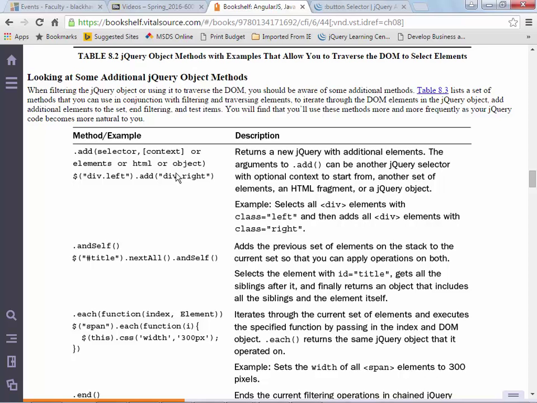All right. So on the middle of page 223, the author talks about looking at some additional jQuery object methods. It says when you filter the jQuery object or traverse the DOM, you should be aware of these additional methods that you can use with filtering and traversing elements to iterate through the DOM in the jQuery, add additional elements, end filtering, and test items.